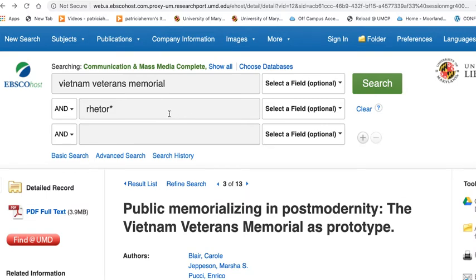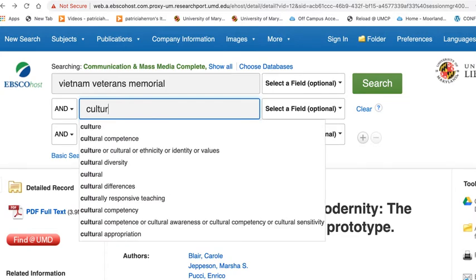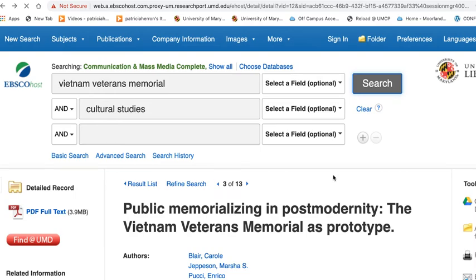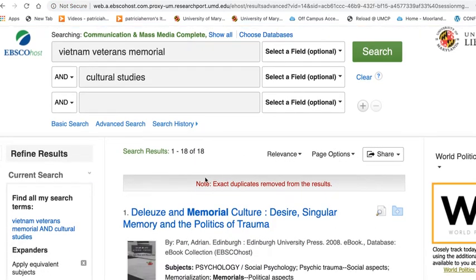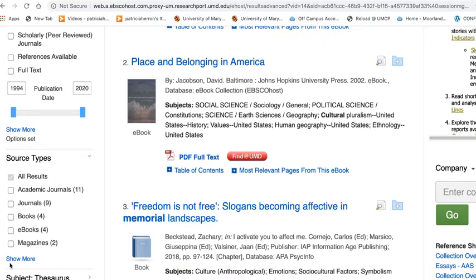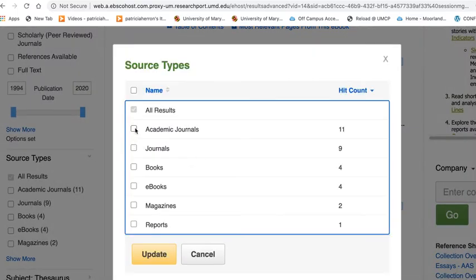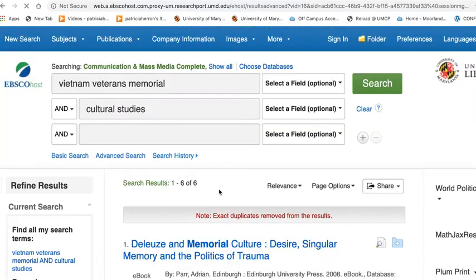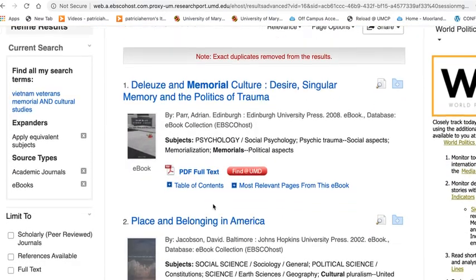All right, so let's say you were looking at the Vietnam Veterans Memorial using the lens of cultural studies. You might want to put that in as a keyword. So we're combining cultural studies with Vietnam Veterans Memorial, and we will get a very different result list. There might be some duplicates, but there's going to still be some very unique material here. It has taken away my limiting option, so I'm going to limit again. In this case, I might want to limit to academic journals as well as ebooks. It's your choice how you want to set your limits. And here we have 6 possibilities.